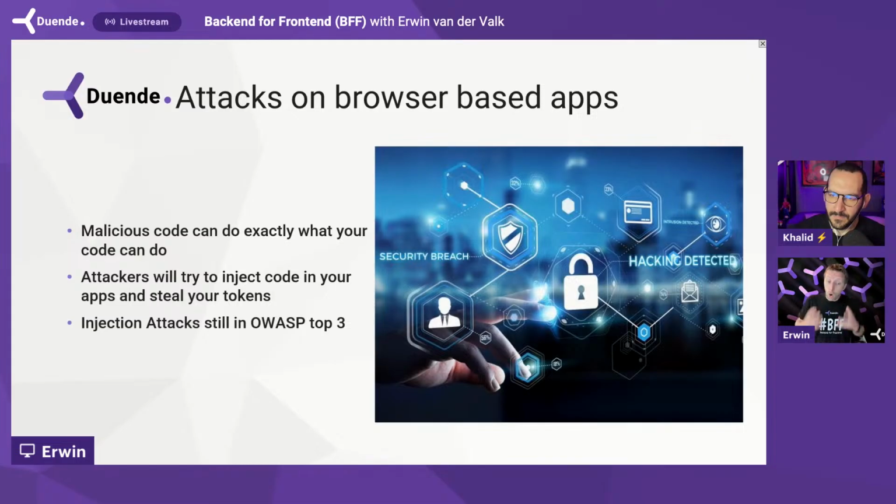Now, we've known about injection attacks for a long time. And if you're a reasonably experienced developer, you know how to protect yourself against them. But even though that's the case, injection attacks are still incredibly common. If you look at the OWASP top 3, it's still there, right? Injection attacks happen all the time. And script injection is just one of those vectors that is very, very common. And unfortunately, the blast radius could be quite big.